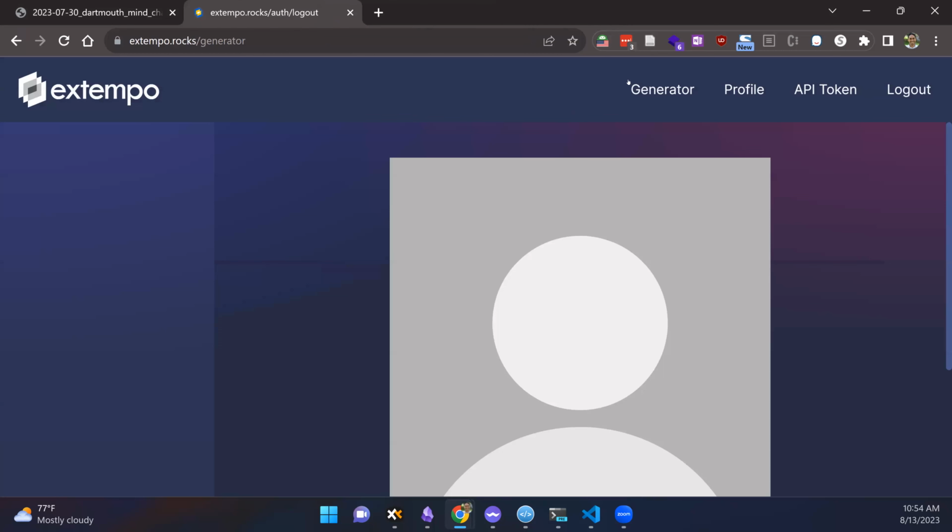If you go to extempo.rocks in your browser, you can register for an account. When you register, I will then have to approve you manually, because I only want scientists that I know and trust using this for now. It's not quite ready for prime time. This is very much like an alpha version. I'm still soliciting feedback, trying to understand what people need and want out of these things.